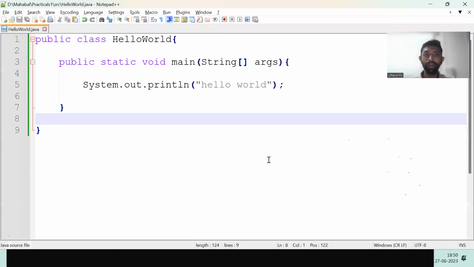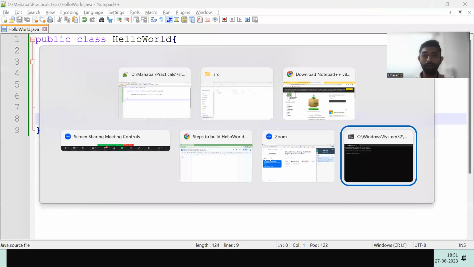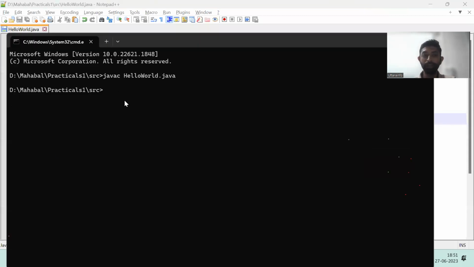Okay, now we are in the command prompt. We are in that particular folder wherever the .class file is present. So we go there and type Java space the class name, Hello world, and hit enter. See, Hello world got printed to the terminal, the command prompt.